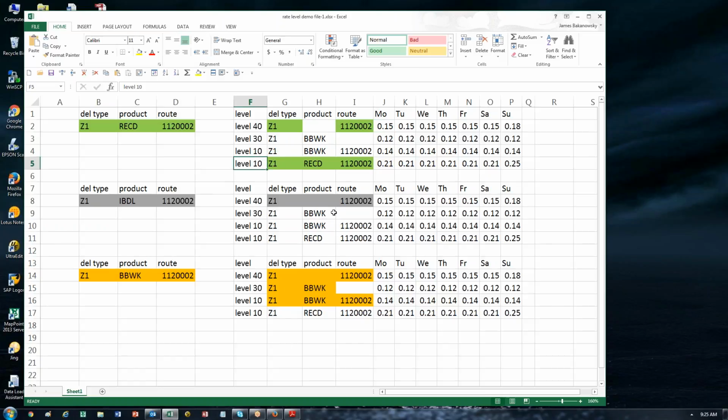Now, you can see each rate level has some criteria in it. For instance, on level 10, we have the delivery type, product, and route all present. And on level 30, we just have delivery type and product. Level 40, we have delivery type and route. So we have these different rates listed over here.